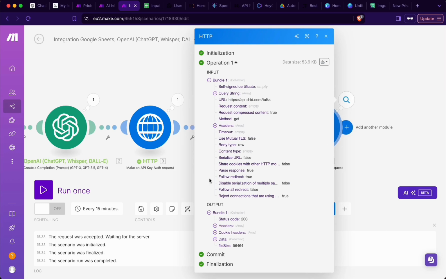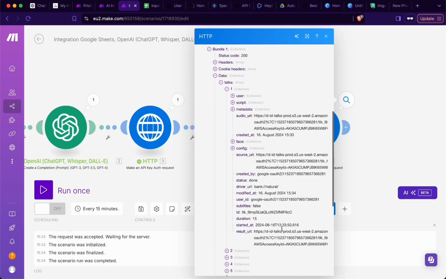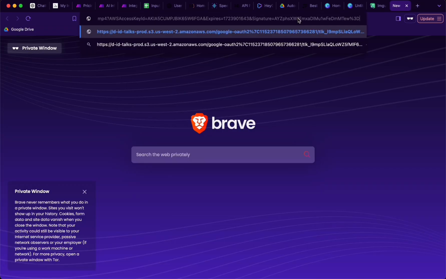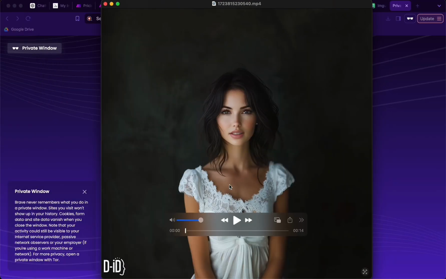Now it's finished, and under the final HTTP module, under data talks, you open up the first one, and then your result URL is where you'll get your video from. Copy paste it, open a new tab, input it, and press enter. And this is the result that we got.